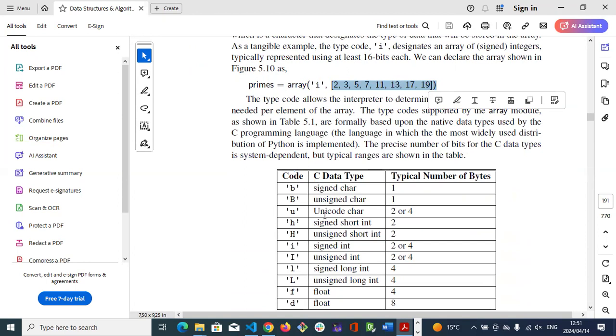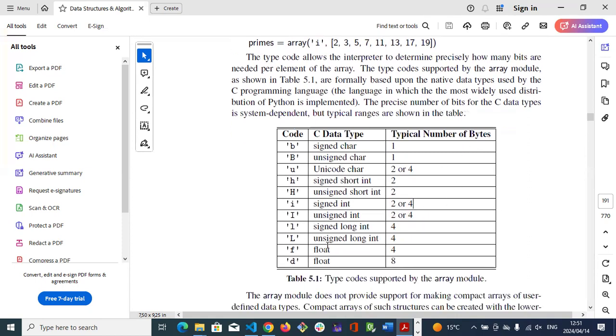Because Python was inspired by the C language, here we have a code which is 'b', a signed character, which gives us a typical number of bytes, which is 1. A capital 'B', an unsigned character, 1. A 'u', Unicode character, 2 or 4, 'h', etc. We can see an 'i', which is a signed integer. It gives us 2 or 4 bytes, etc.